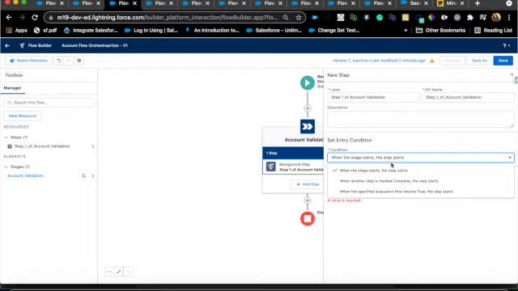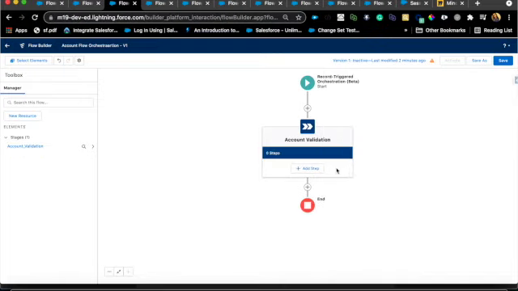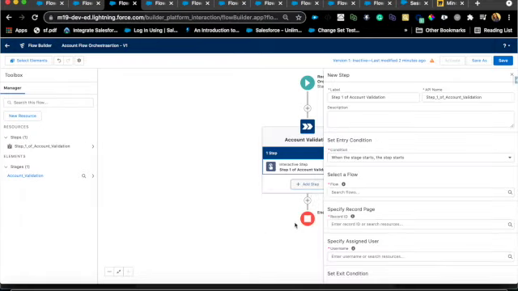And when the stage starts, the step starts. That's one option. We can also say if another step is marked complete, then this step can start. I'm not going to do the background step because I don't have a subflow for that. So I'm just going to exit out of it and delete it. You can delete it pretty easily. Now the next step for me is somebody actually goes in and updates the field values. So I'm just going to say update account fields.